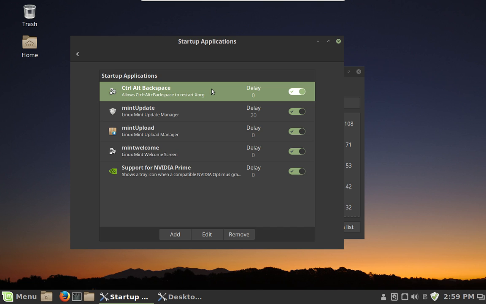And that's nice for switching users. It's nice if something kind of screws up on the desktop and you just want to log out and log back in to fix it. There you can do it. We don't need Mint Upload. That is a little program that allows you to upload files to FTP sites. Don't need the Mint welcome screen at all. And we don't need support for NVIDIA drivers on this computer. If you do, there it is.